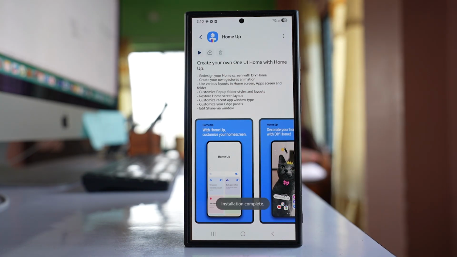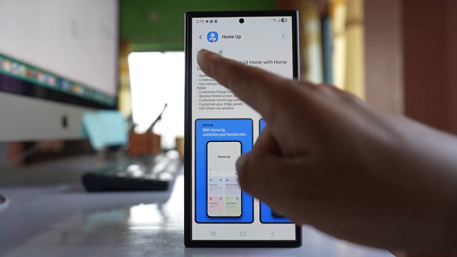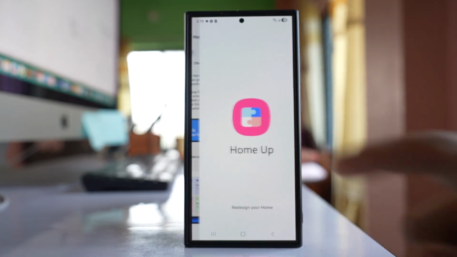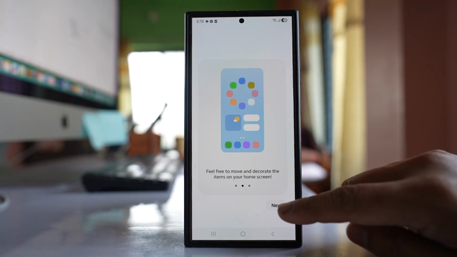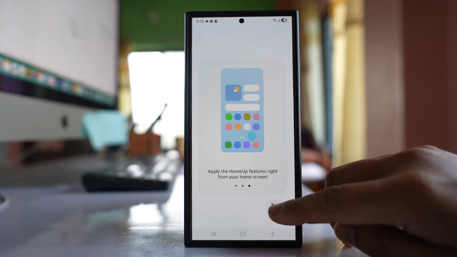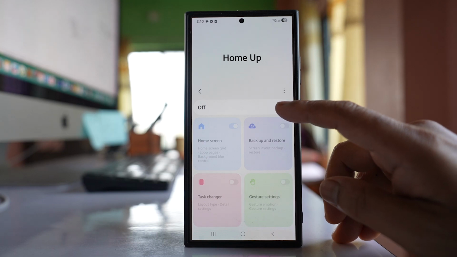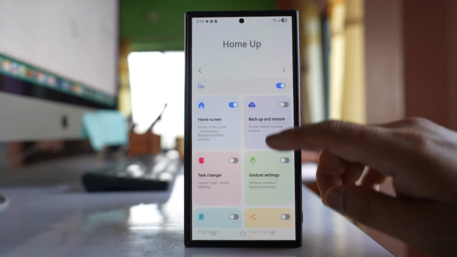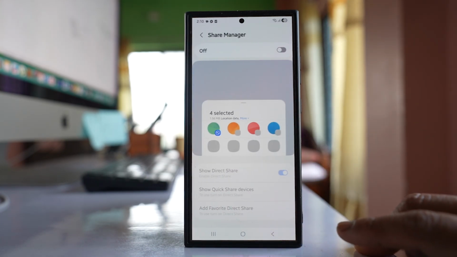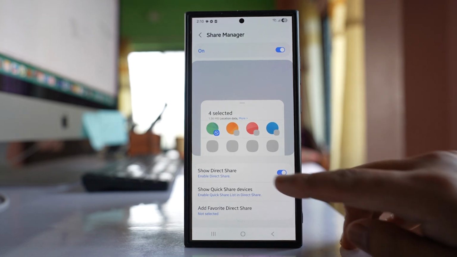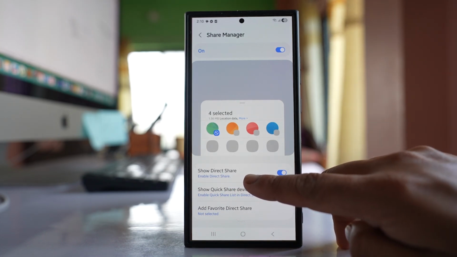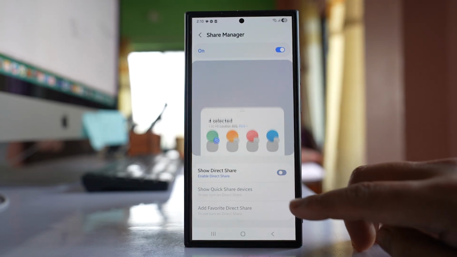So once the installation is finished, then you have to tap on this play button here, select next, and then try it. After that, enable this Home App and go to Share Manager, enable it, and here there is an option Show Direct Share. Disable it.